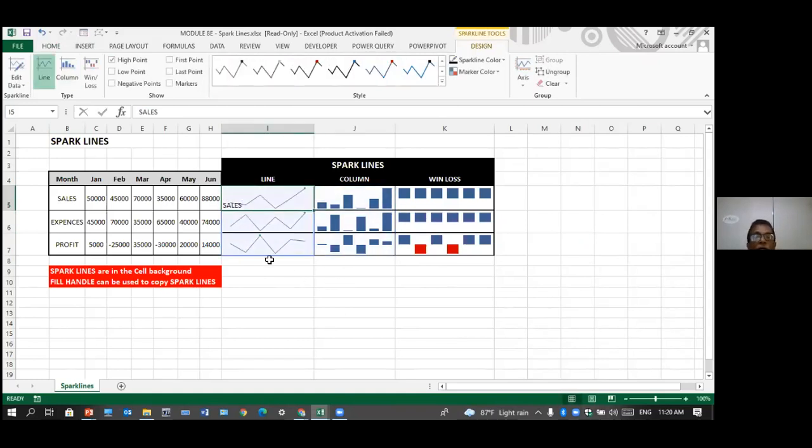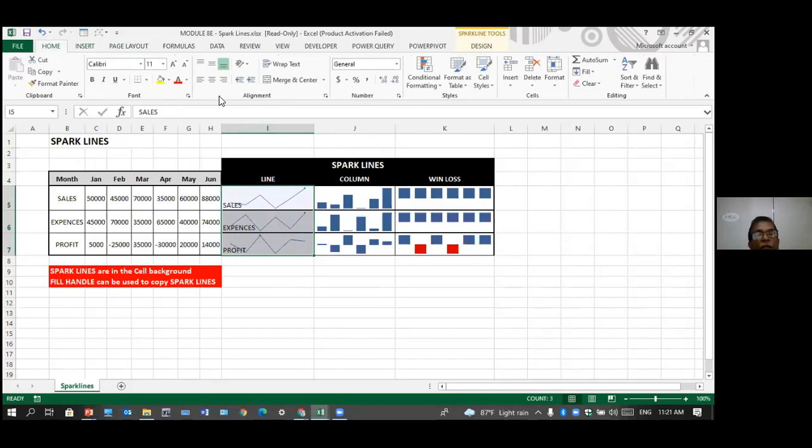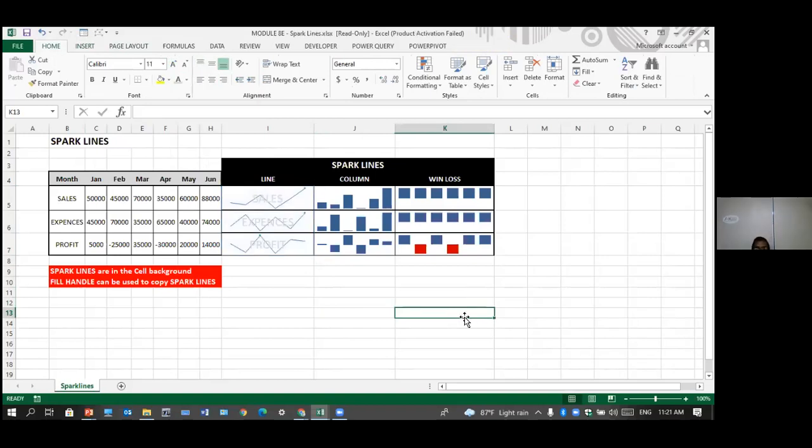And then what do I do? So this is expenses. And this is profit. So remember, it's a cell value. Then I select all three and go to the home tab. I'll make it centered and make it big and then make it a light color so that in the background you know what it is, otherwise it doesn't stand out.